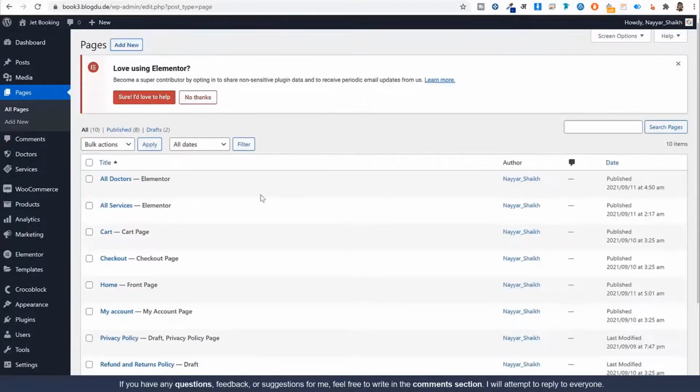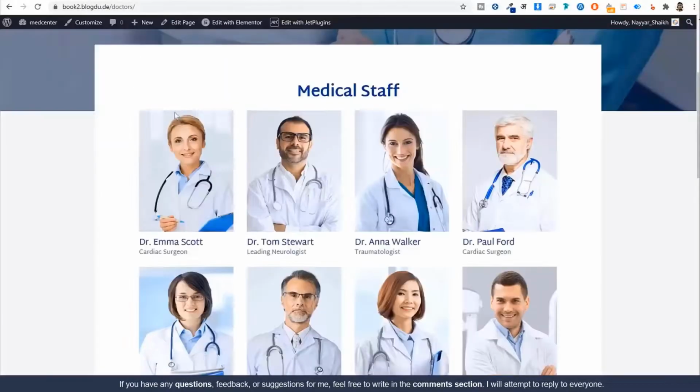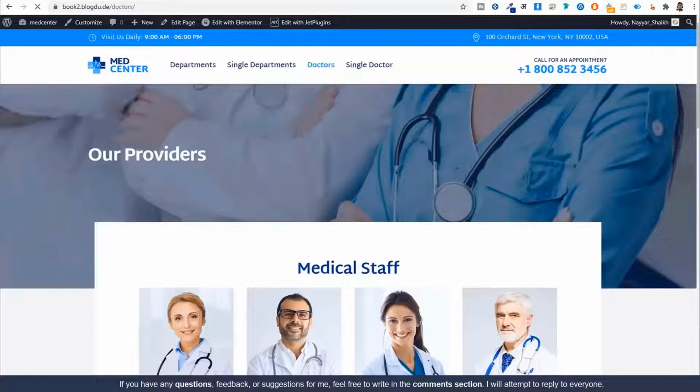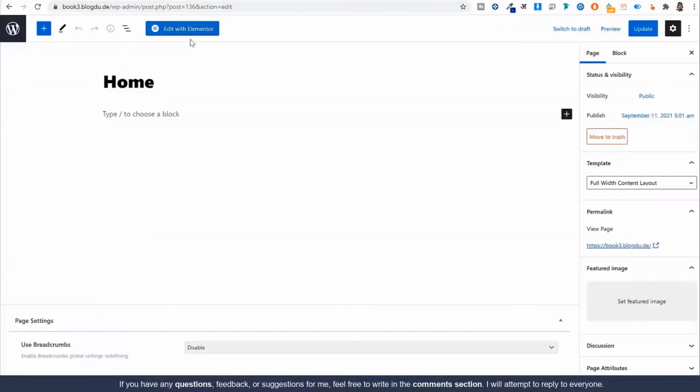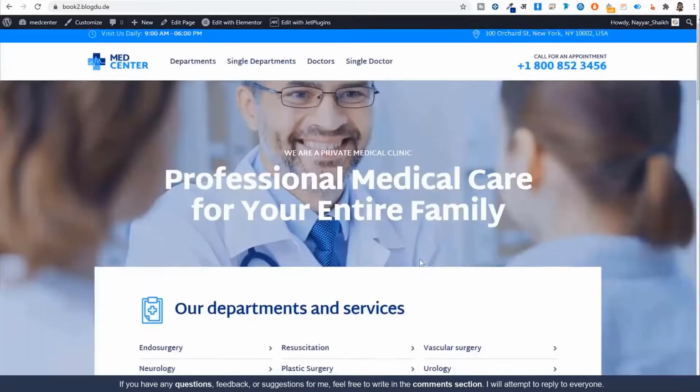If I go back to pages, you can see now besides home, it says front page. Now we can edit this home page. And again, we don't need to design it from scratch. I'll just give you the file. You can import it. So click on edit with Elementor. Let's see how we can import this entire page over here.